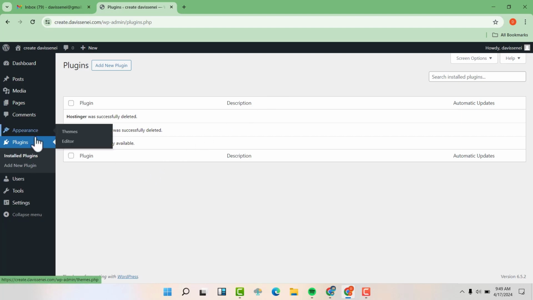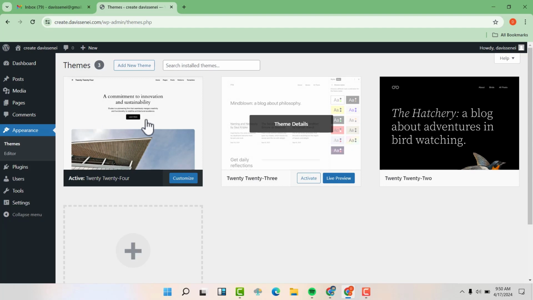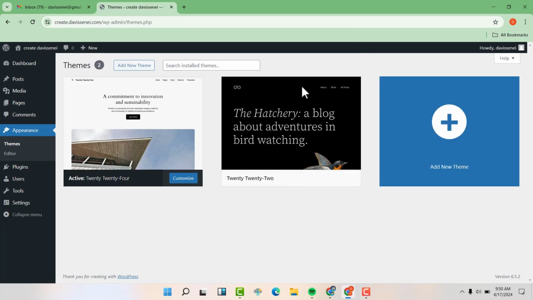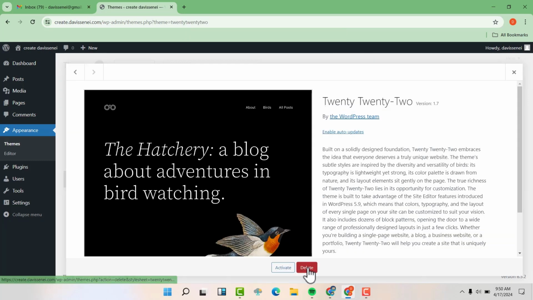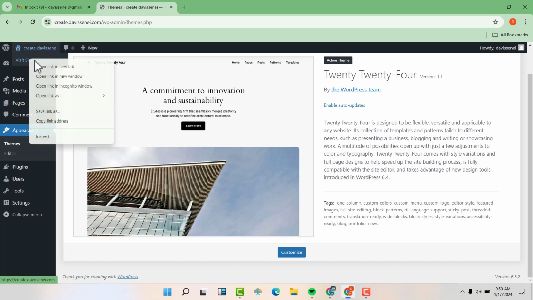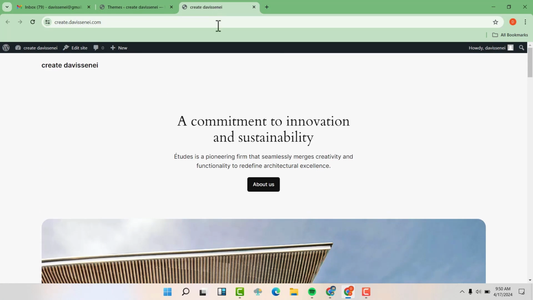Similarly, go to appearance, then themes. And now you can see that we have so many themes that you are not going to use. So just click on a theme here and delete. Click on this one and delete. So now we can see that if we visit our website right now, this is the default theme right now. So if I come to visit my site, you can see this is the theme that is now active.